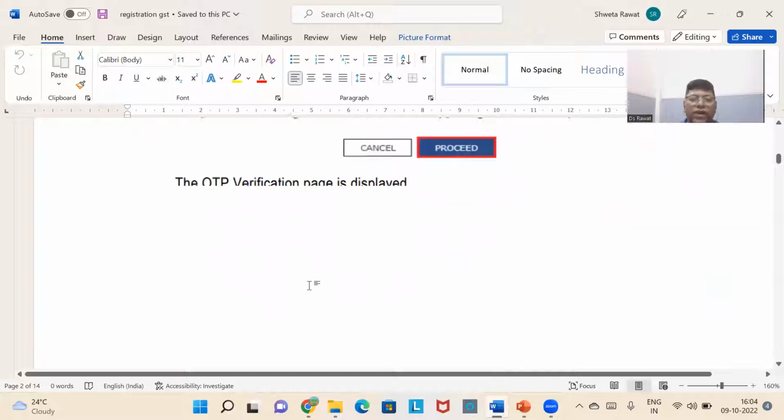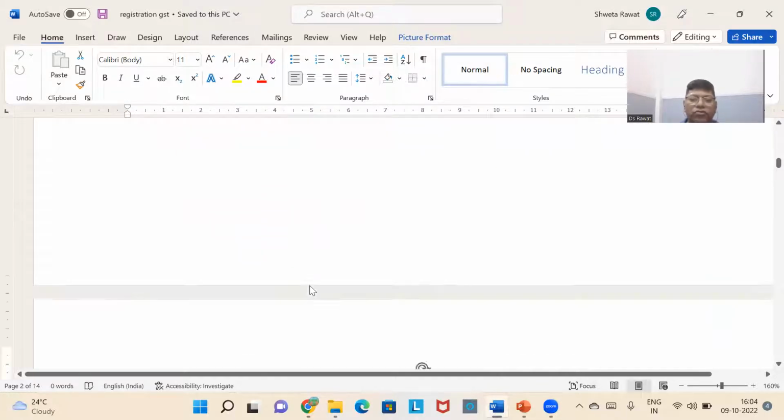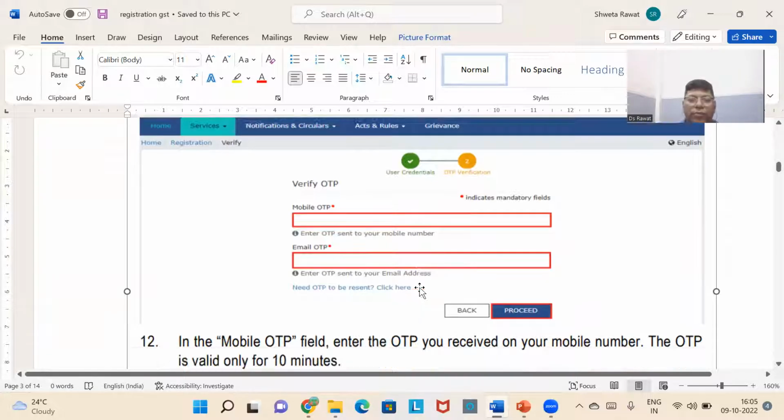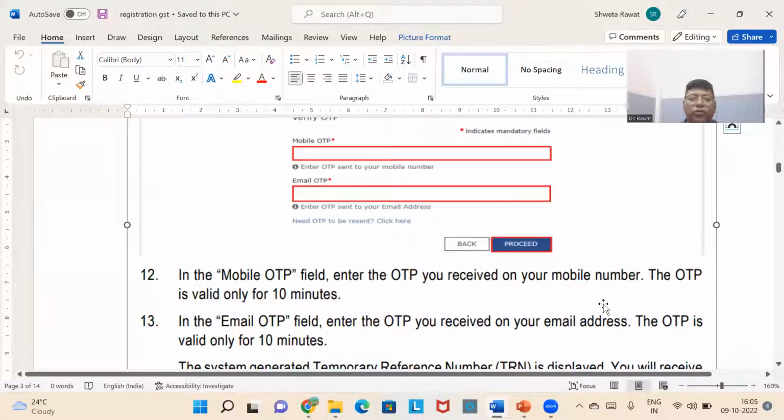So OTP verification will be done. Now the screen will come for OTP verification. An OTP will come on your mobile as well as on the email ID. Whatever OTP comes on the mobile and the email, we have to enter in verify OTP, both the mobile OTP and the email OTP. And then we have to click Proceed.